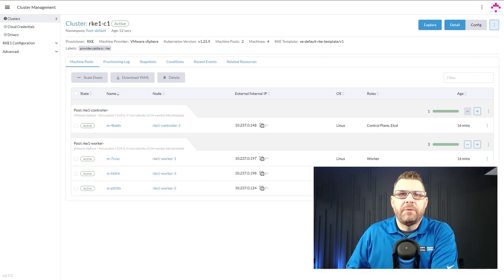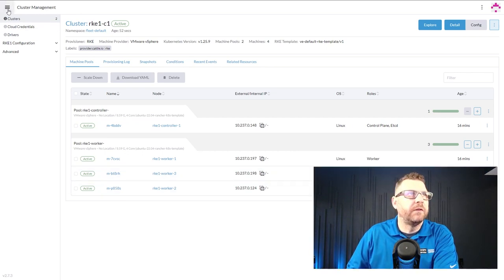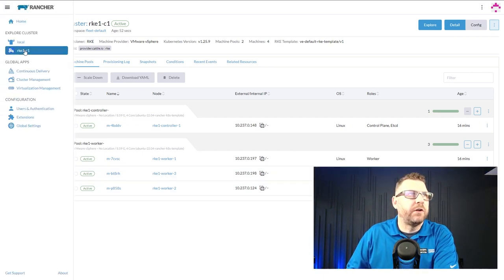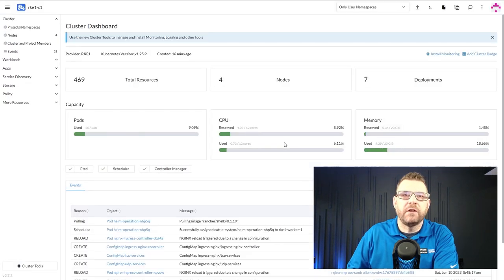The cluster's now been deployed, as we can see here on the screen. And what we can do now is look at it from a resourcing perspective. If you go up here, click on Explore Cluster, and then select the cluster that you just created, now you can see it's running Kubernetes 1.25.9. It was created about 16 minutes ago.